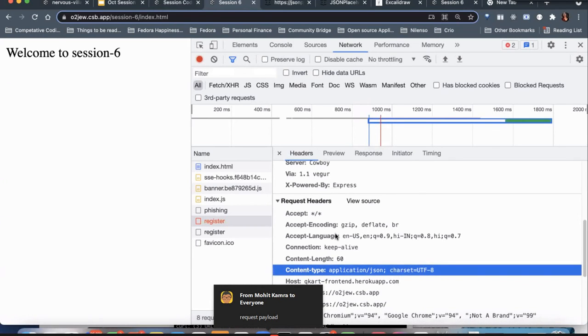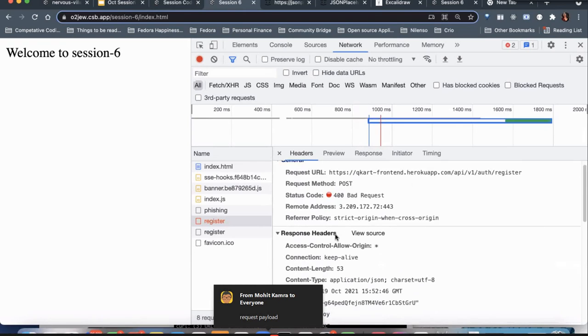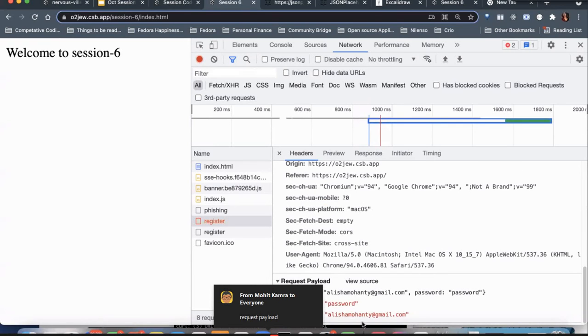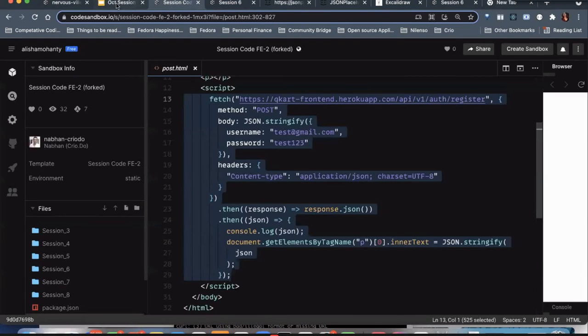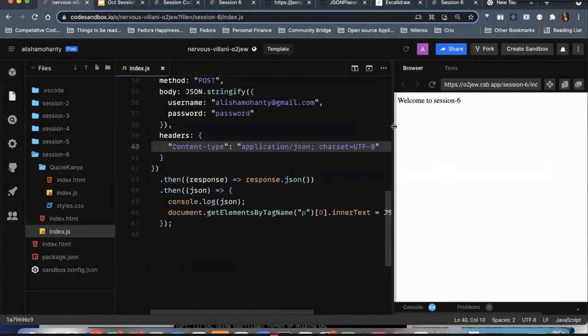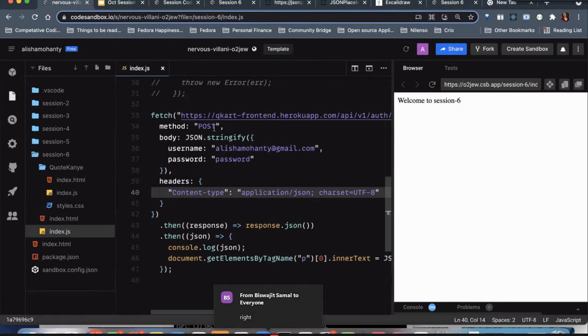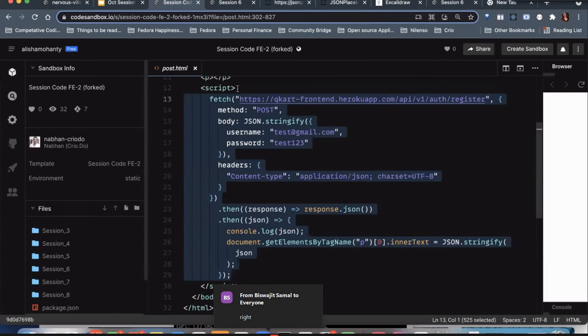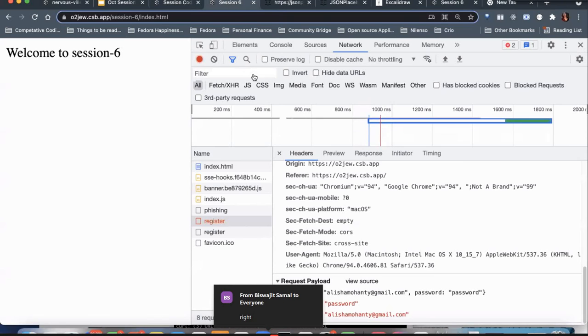Request payload. Yes, request payload is the data which gets inside the body, right? Like whatever we put inside the body here, the username and password, this is the request payload. Is that clear? We are sending this data, right? So request payload is what we are sending to the server.